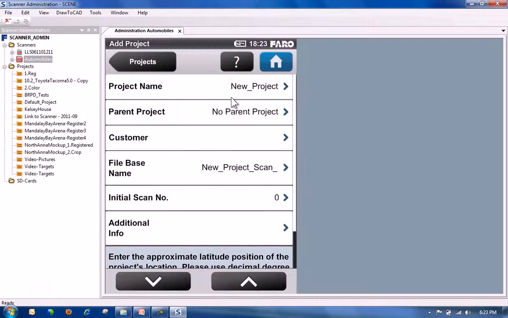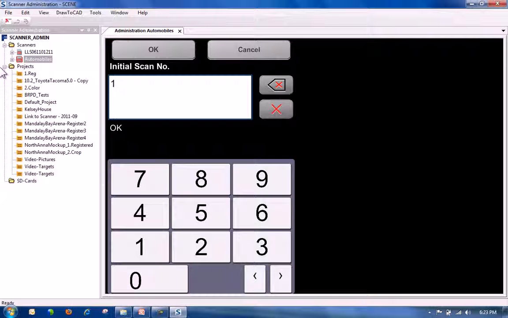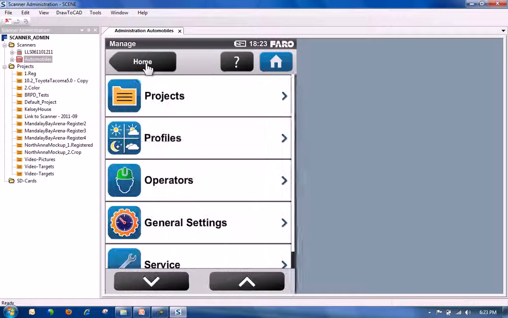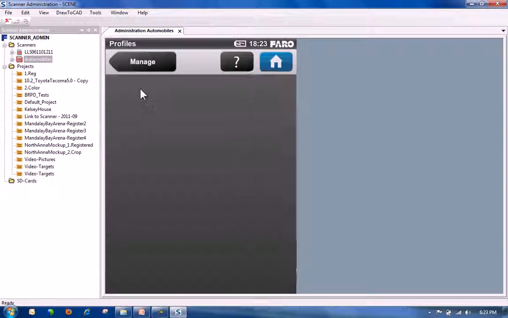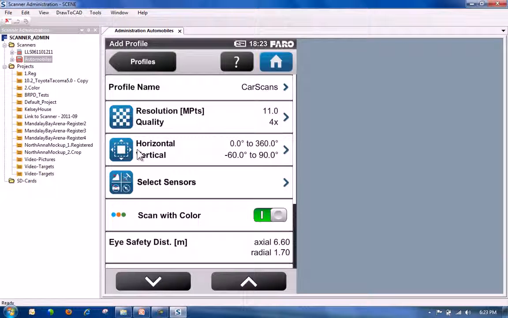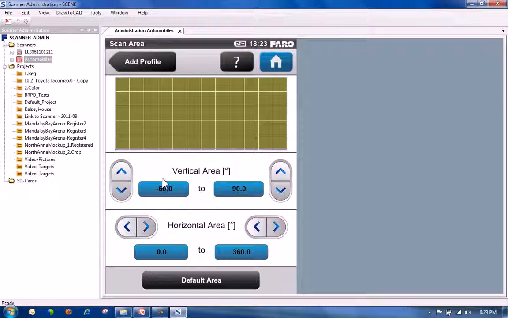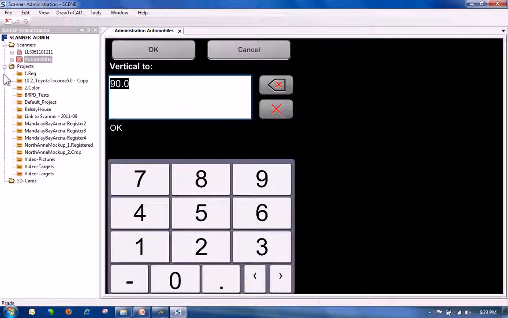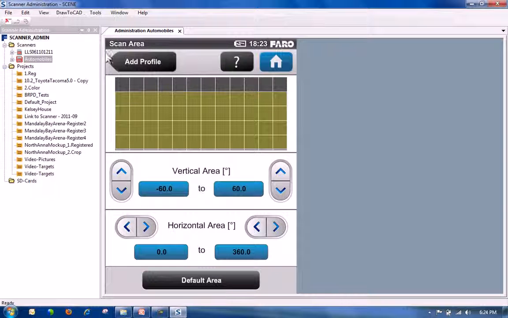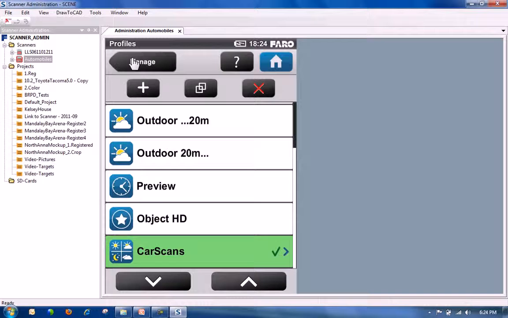including any projects, file base names, any initial scan settings, profiles, including anything associated with the profile such as resolution, any cropping of the areas, and whether to apply color or not. I can also administrate the operators.